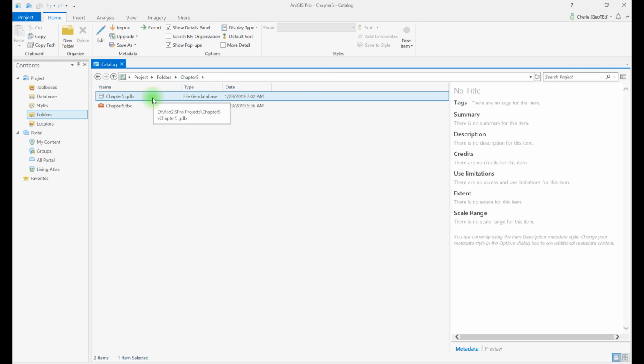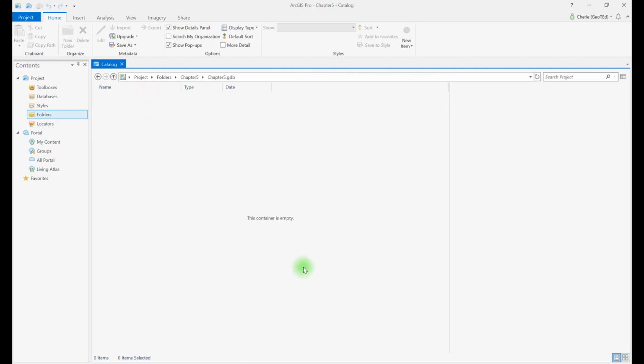Three items are listed in the window: Import Log, Chapter 5.gdb, and Chapter 5.tbx. If you don't see the import log, don't worry, it will show up after you start processing data. The GDB is the geodatabase. The TBX is the toolbox for this project. Remember from Chapter 1, we won't cover the toolbox in this book. Opening our GDB, you can see it's empty. Use the navigation arrows to go back.